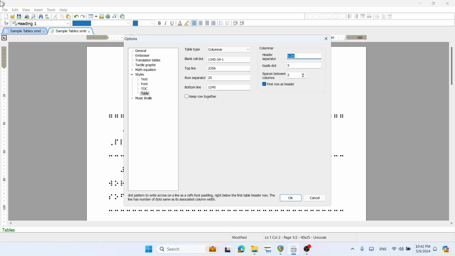Settings for columnar type. Header separator. Braille dot pattern shown as a line under the first header row. The line will have the same width as its associated column. Guide dot. Braille dots filled in for blank lines of the cell content. Spaces between columns. Number of spaces separating two columns.